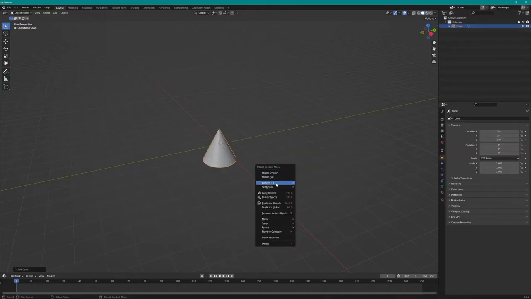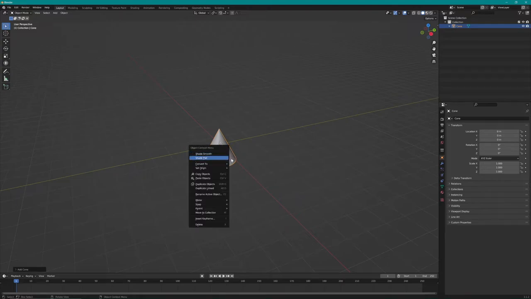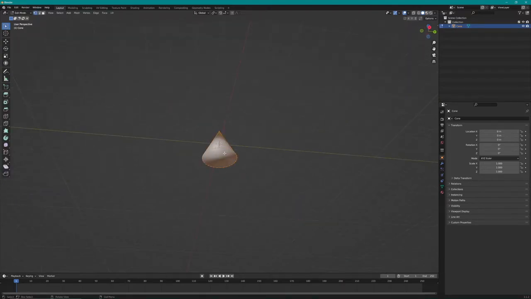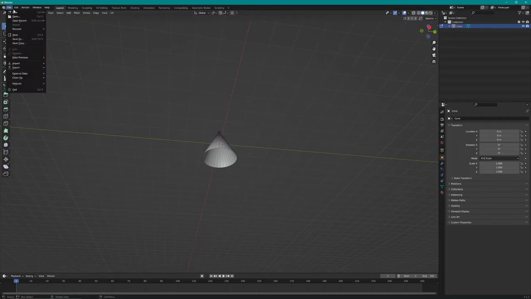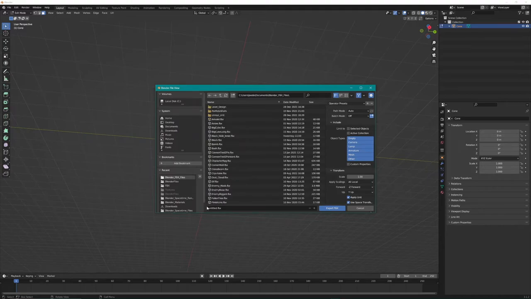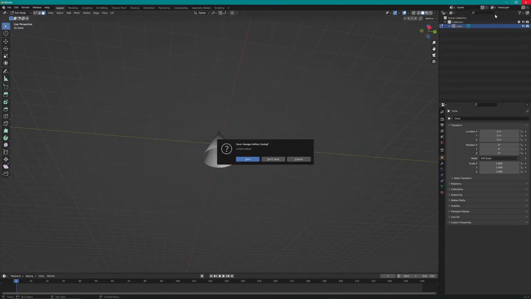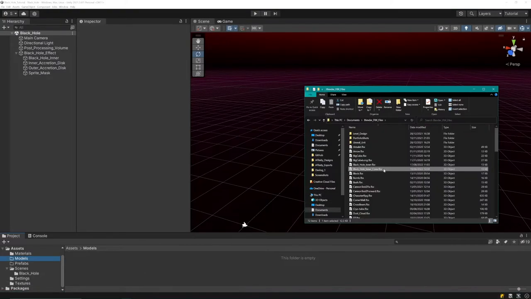Left click the cone, press Tab to enter edit mode. Now choose face select option using the 3 key. Left click the circular base of the cone, press X and then delete the face. Now go to File, Export and export this as an FBX file. Import this mesh into Unity and we can add it to our effect.